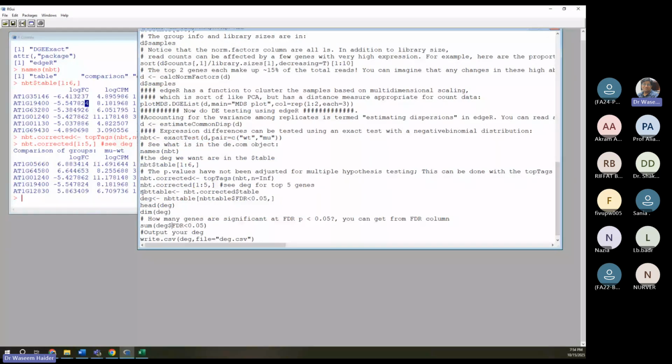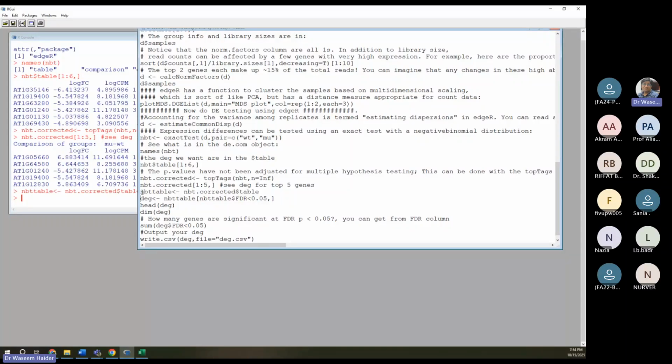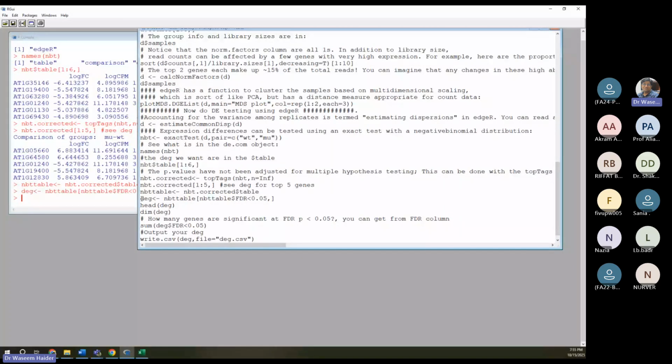Okay. So NBT dot table, and then we go with this. Where were we? I think here. So now we pass on that information, this NBT dot corrected dollar table, the whole table to another object. I call it NBT table, right? And on NBT table, I put a condition that NBT table dollar FDR should be less than 0.05. So all those rows that have an FDR column value less than 0.05 will be selected and passed on to another object, DEG, right? And when we look at DEG, it looks like this.